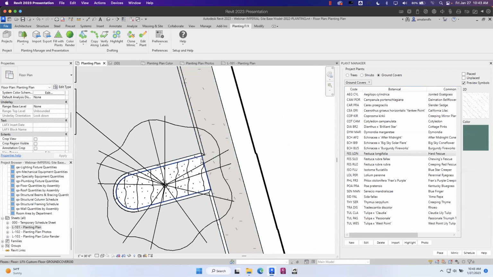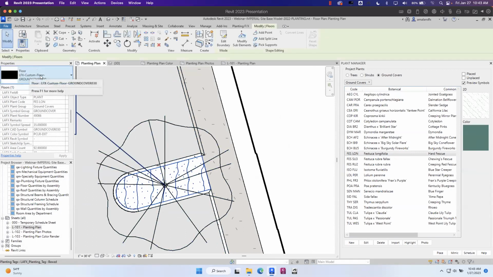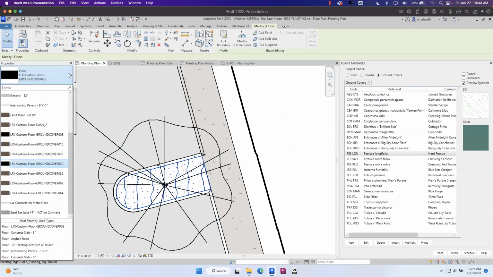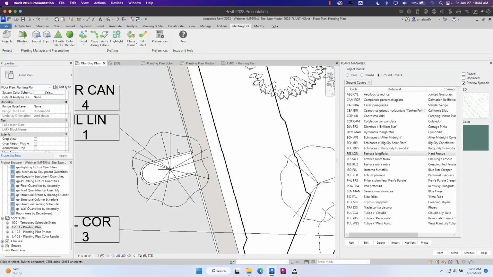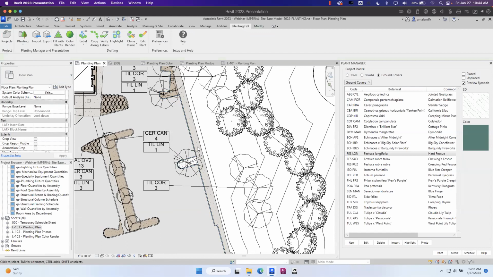It swapped out that whole floor type with a custom floor type, right now set to an 18-inch or 450 millimeter depth plant bed type with materials. You can go in here now and customize this if you want to, but mostly it needed to make the floor type in order to apply the hatch. And of course it applied all the right parameters as well. So that's how you place a ground cover.